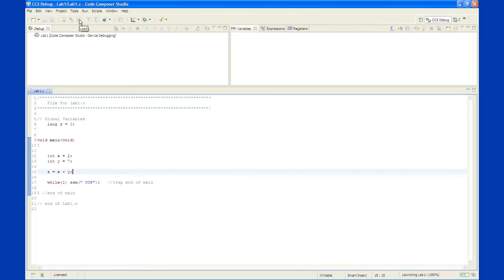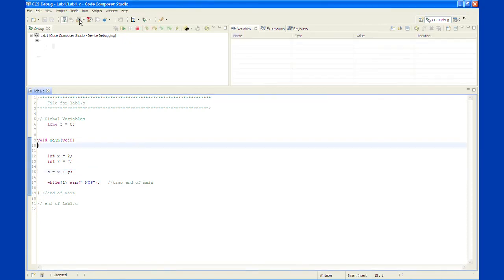And as you can see in the right hand corner of the screen, we are now in the CCS debug view. And we are loading it to the target, and we are now connected to the target. So what has happened at this point is the program ran through the C environment initialization routine in the runtime support library and stopped at main in lab1.c.